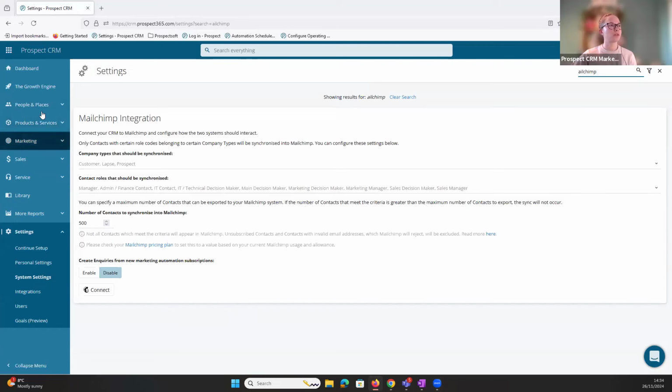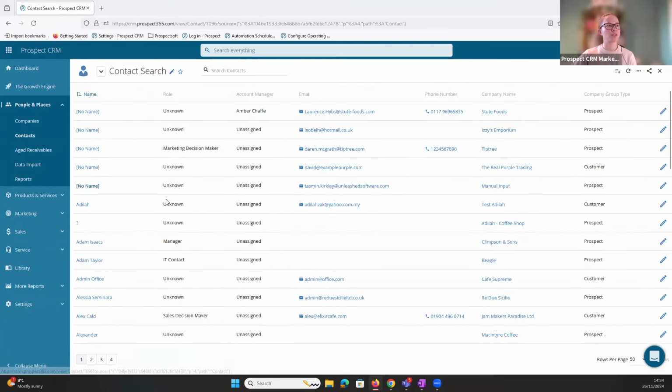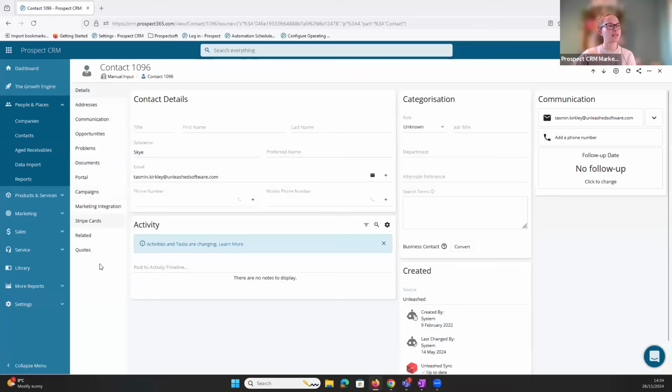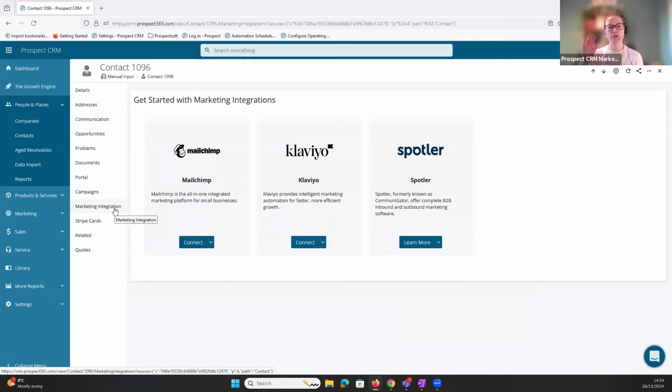So if we were to go to a contact, annoyingly it's not going to show you because it's not connected. But what it would do is have a tab along the side here that says marketing integration. There it would say Mailchimp, and it will show you a list of all of the emails that the contact has been involved in. It will show you whether the contact has opened the email, clicked anything in the email, and that sort of thing. So it's done automatically.